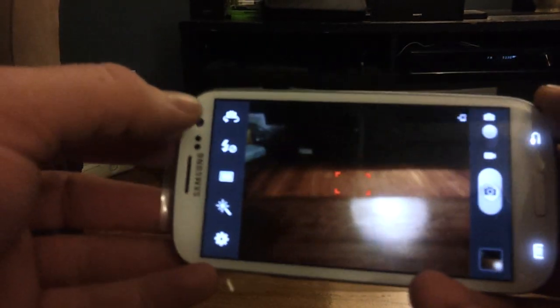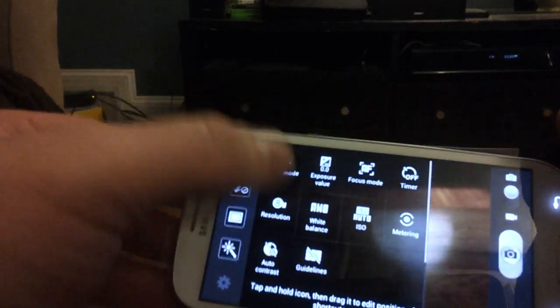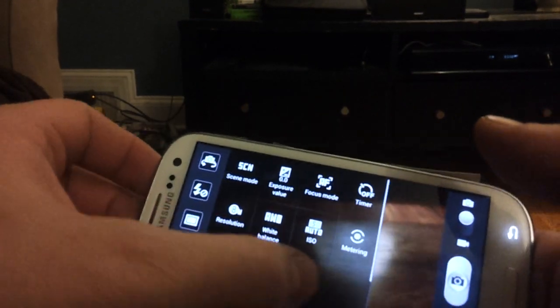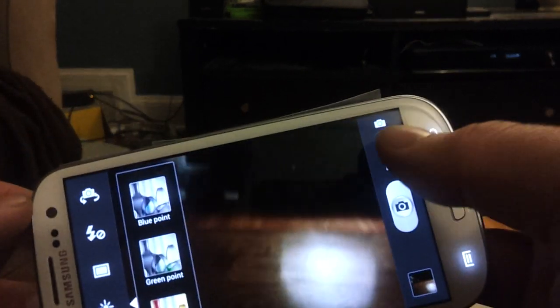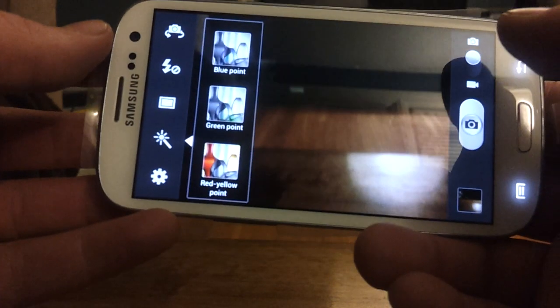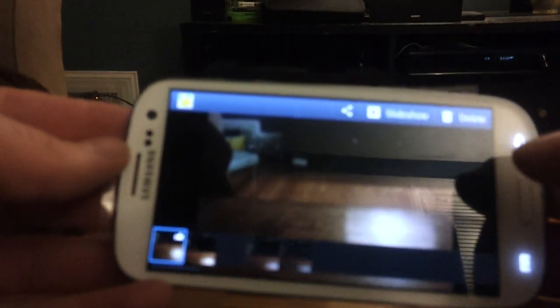There's also a nice little feature with this. You can actually push and hold on these icons, and you can change them over to whatever icons you prefer in those spots. Up here, you change from camera to video, and you can view your gallery by going right in here.